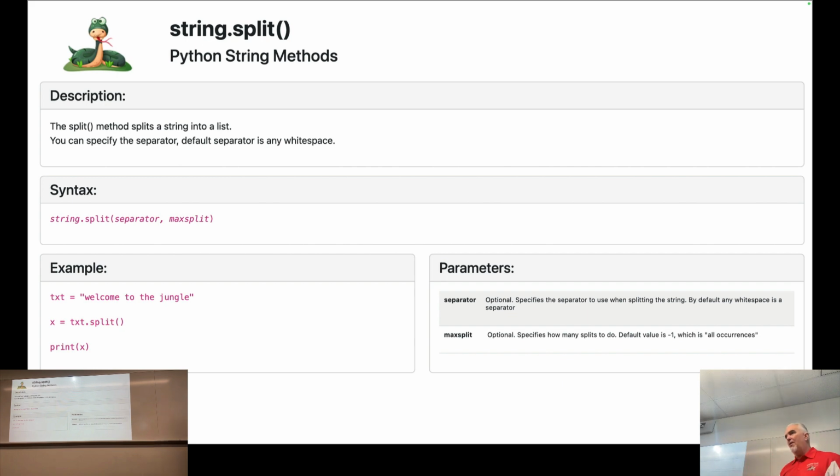It has two optional arguments that it takes. It has a separator. The default value is a space, the space character. And it has max split, which tells it how many times to split the string. If you leave that empty, it defaults to keep going until you hit the end of the string. But it's a string method.